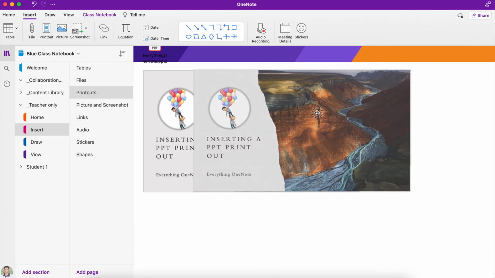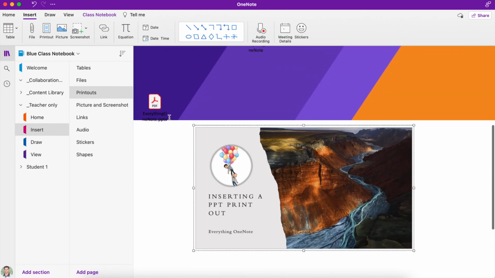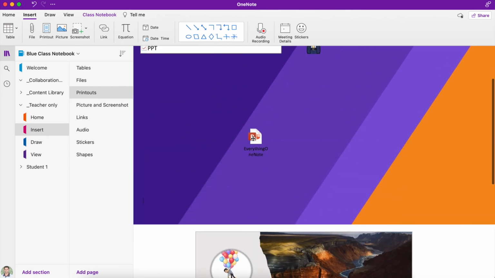So you can see this is only a one slide PowerPoint, but again, I can resize and move that around if I feel the need to do that. And if I had multiple slides, they would all appear under that. And not only do I get the PDF version, the printout, but I also get the little PowerPoint attachment as well. So again, if you need that, you can keep it there.